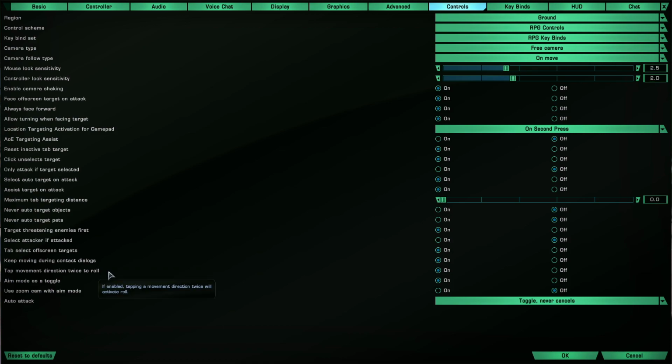Tap movement direction twice to roll, so yeah, rolling. If you press W twice, default key, you will roll forward. Press S twice, you will roll backwards, that kind of stuff.